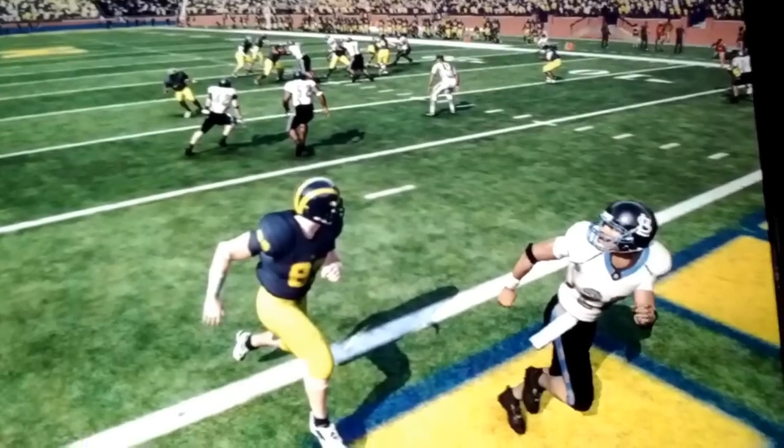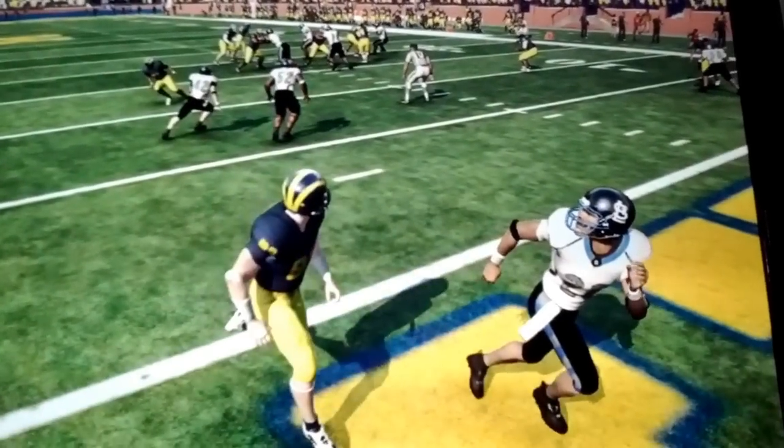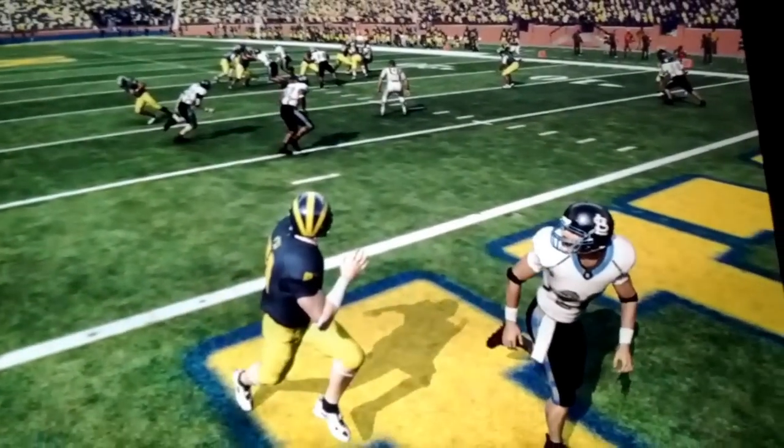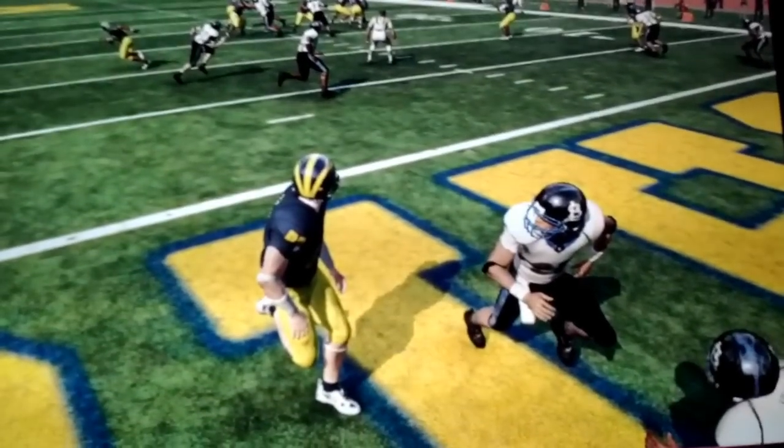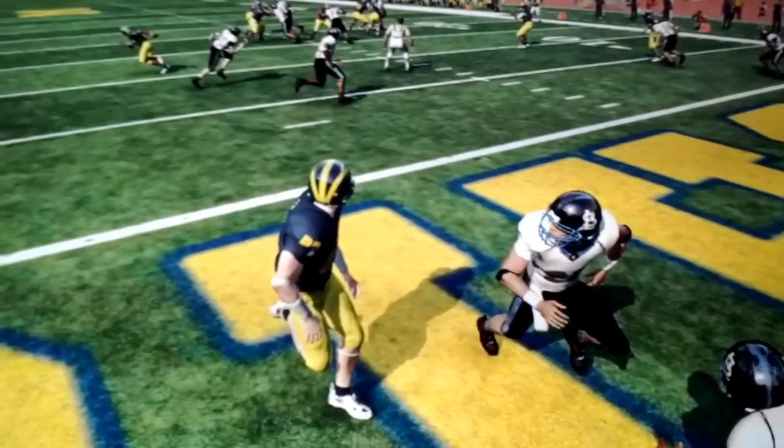He's still looking at the receiver. He does not know what's going on. Ball's gone, ball's gone. He's looking at the receiver because he's in man coverage. He does not know what's going on.